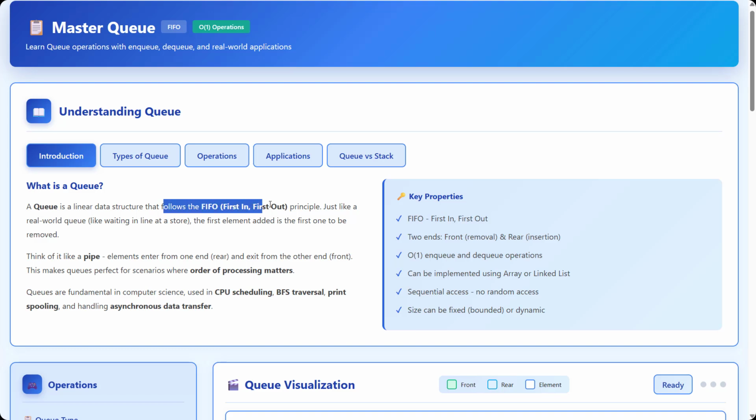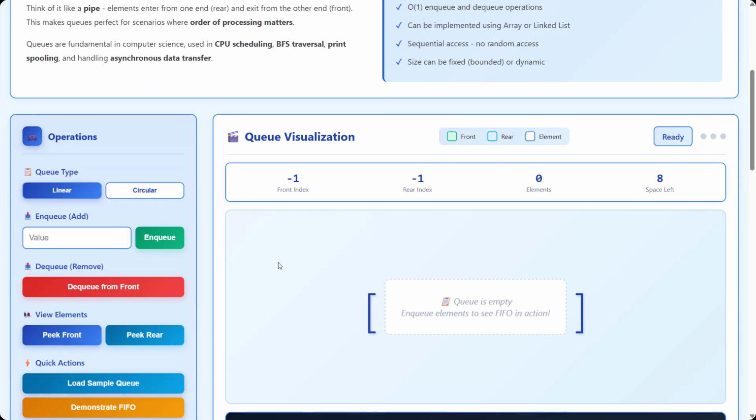Today, we're learning about one of the most important data structures in computer science, the queue. So, what exactly is a queue?